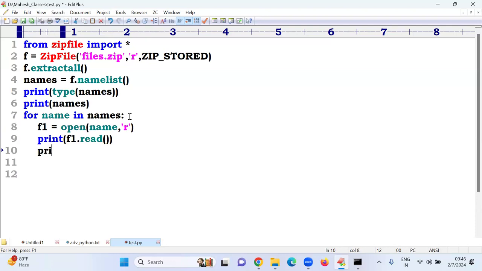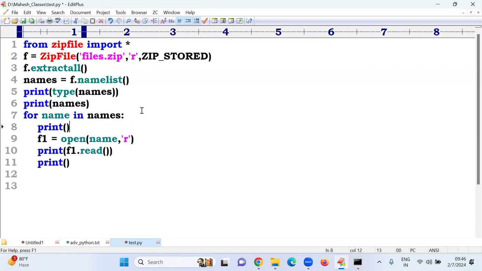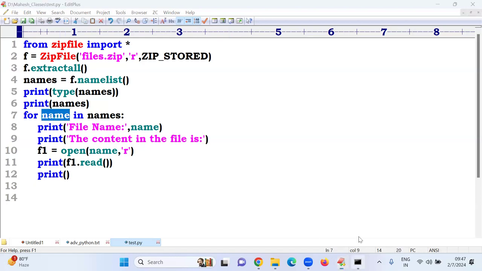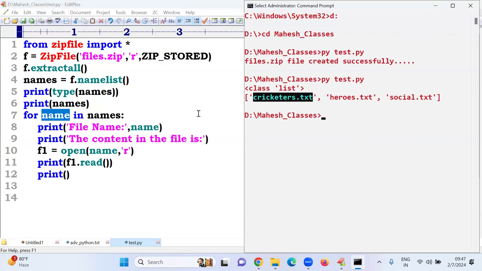After that, I want to print one empty line. First I want to print the file name, just for understanding purposes. Print the file name. How to get that? name. Next, print the content in the file. Taking from the list, first one cricketers: file name cricketers will be printed, then the content. I open the file, read, print. One extra line. Next name, heroes, name, content. Next one, social, name, content will be printed.